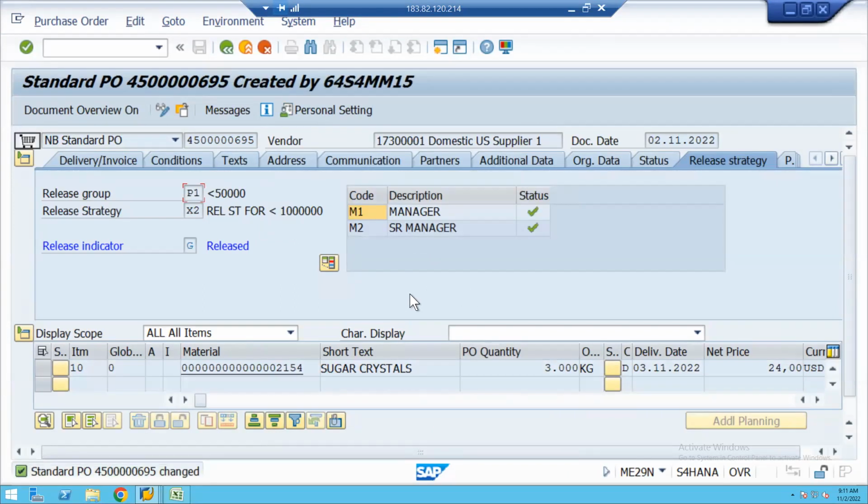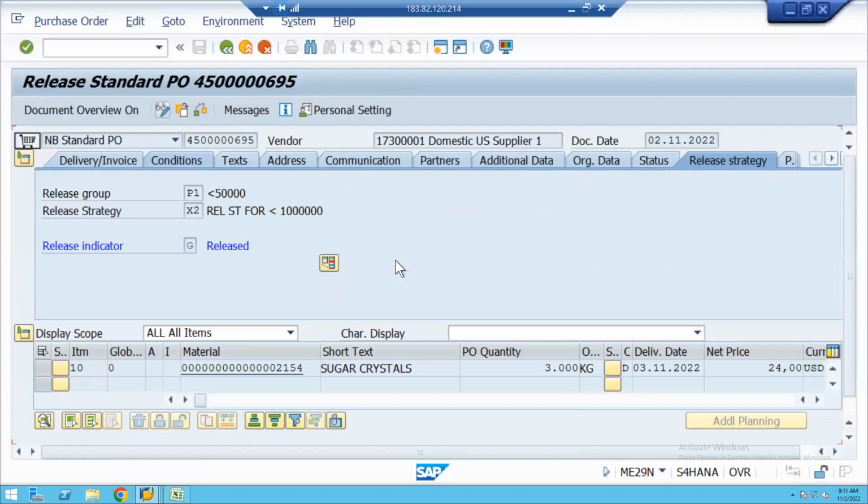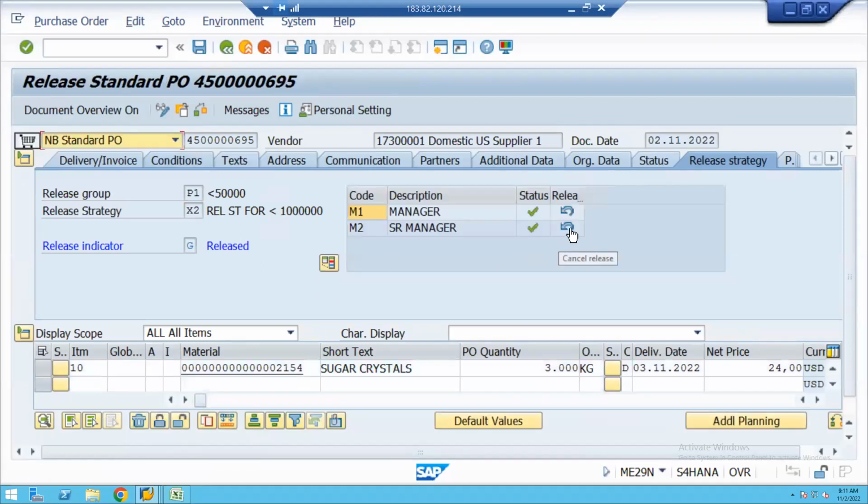Once saved, can we do the reversal process? Once after releasing the PO, we just saved it, right? If we want to revoke the PO, can we do? Yes, you can do. You can do in the change mode.